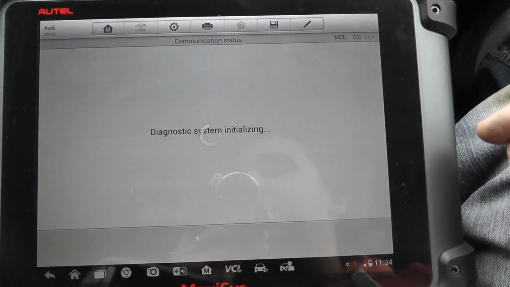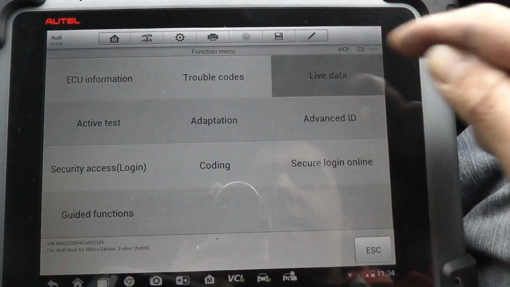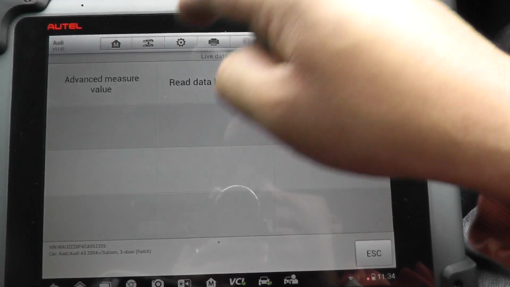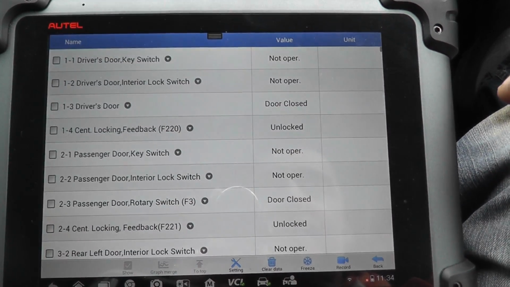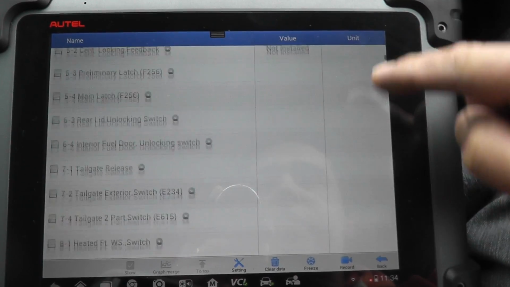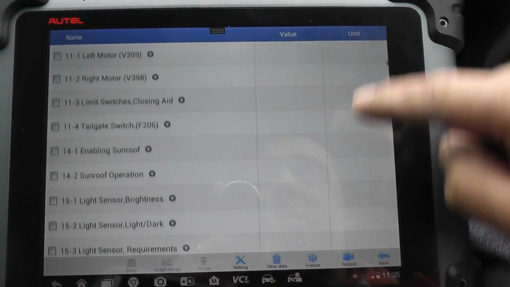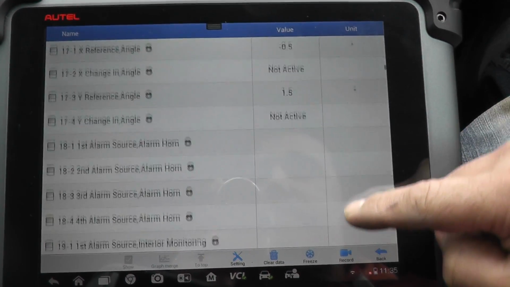Central electronics or electrics. Live data. Advanced measure value. Okay, a little bit of live data here as well because this is for the doors and switches and stuff. So I'm going to go a little bit quick. If you want to have a look, just pause the video.